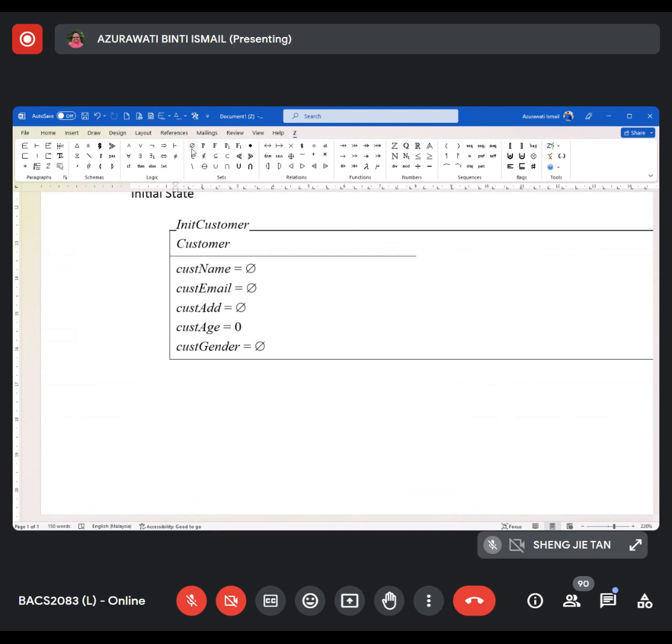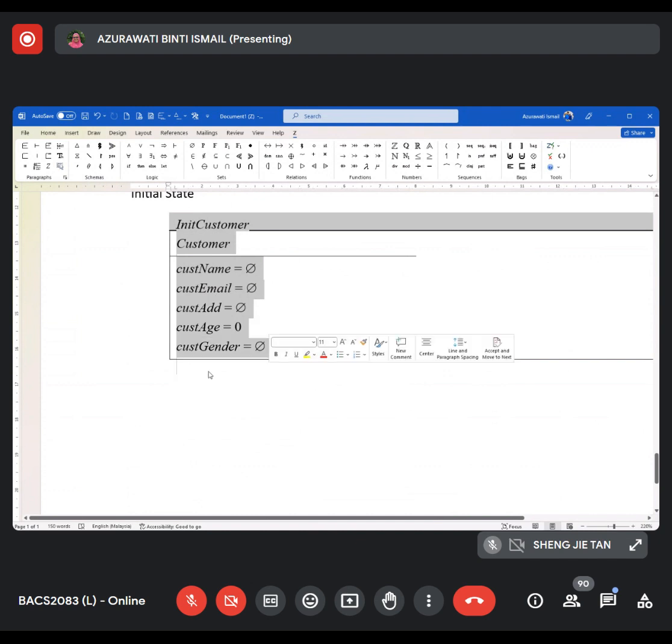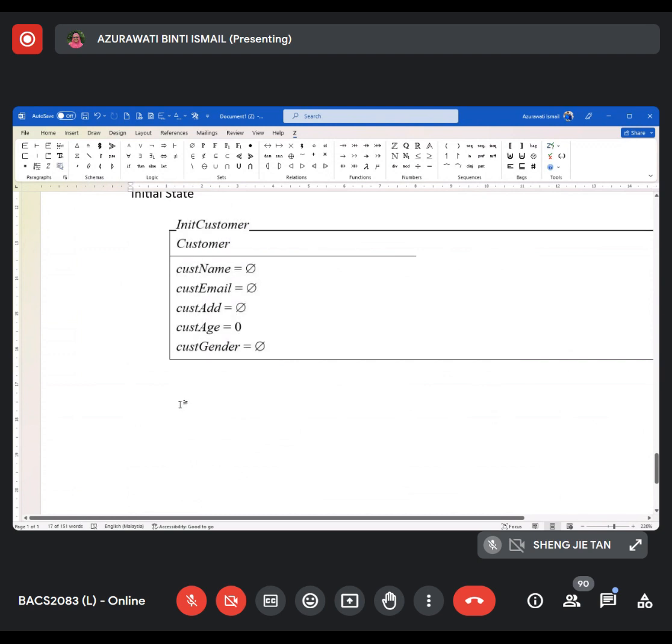So that is what we call the initial state. Then after the initial state, it is either the query state operation schema, and also the change state operation schema.